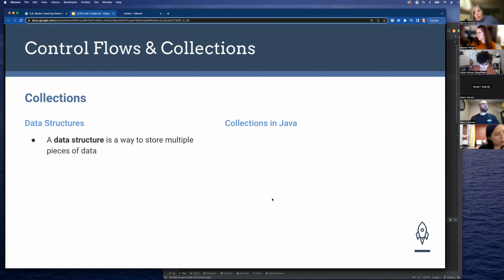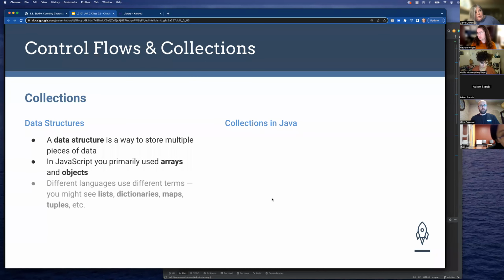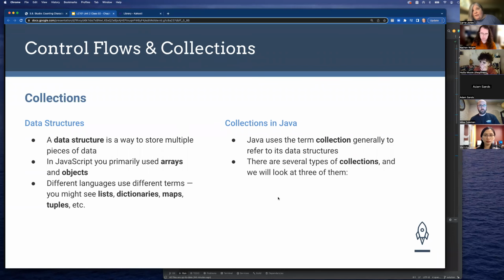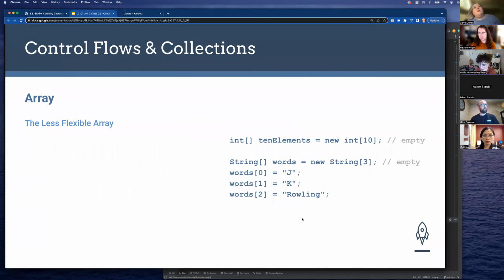Okay, so collections. A data structure, as you already know because we talked about this in Unit 1, is just a way to store multiple pieces of data. In JavaScript, you primarily used arrays and objects. You'll see lots of other terms out there for different languages: lists, dictionaries, maps, tuples. Java uses the term collection in general to refer to its data structures, but there are multiple kinds. We're going to look at 3 of them: the array, the list, and the HashMap. They all have slightly different purposes and behaviors.